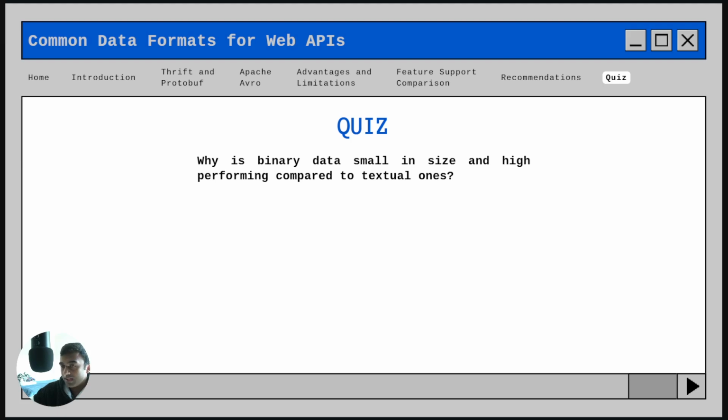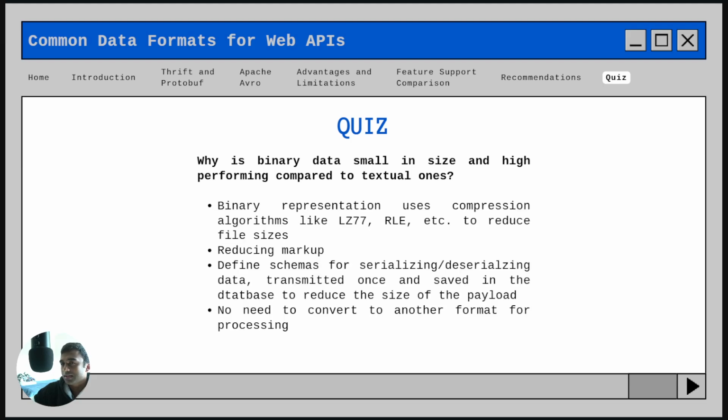So let's do a quick quiz. Why is binary data small in size and high performing compared to textual ones? Binary representation uses compression algorithms like LZ77, RLE, etc. to reduce file sizes. So it reduces markup. You can define schemas for serializing and deserializing data. They're transmitted once and then saved in the database to reduce the size of the payload. There's no need to convert from another format for processing. So you don't need to convert anything. It's just binary. The computer likes it.